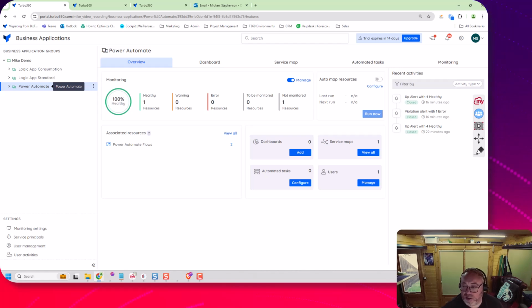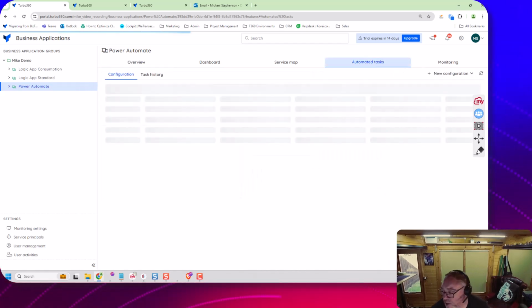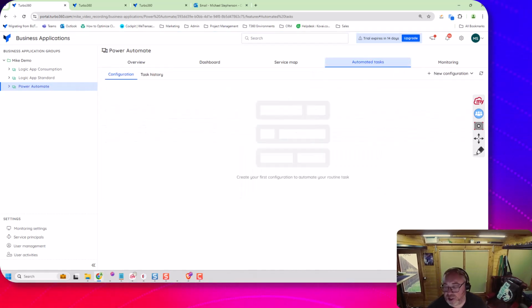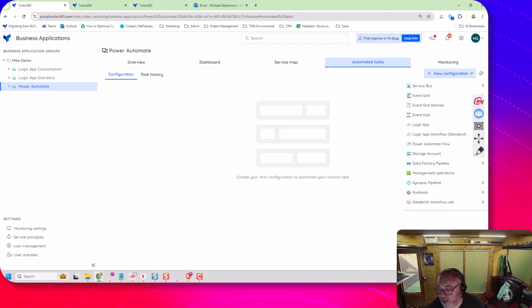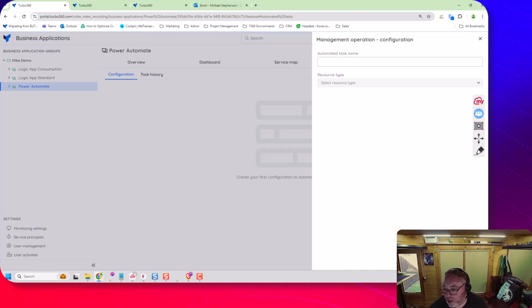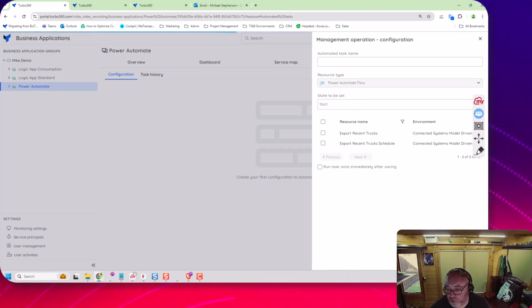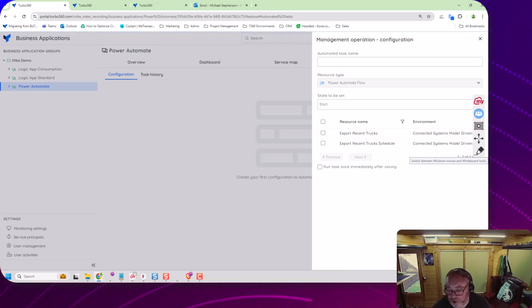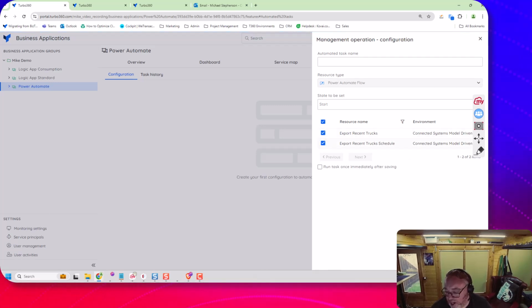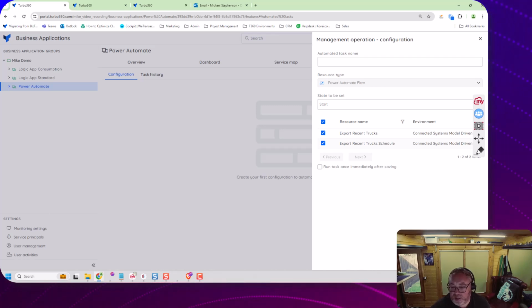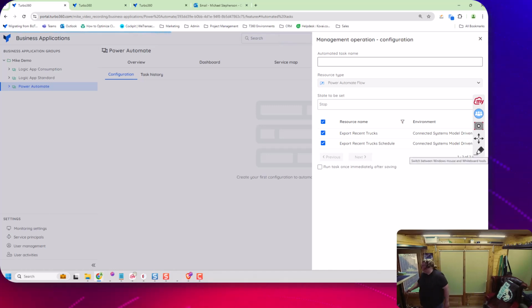So how I can do this at the application level here, we've got this feature called automated tasks, and I can do a new configuration for a management operation task. And what I'm going to do is choose a Power Automate flow. I'm going to choose the two flows I want to add to this task. Now, in this case, let's start by creating a task that stops. I'm just going to add a name for this.